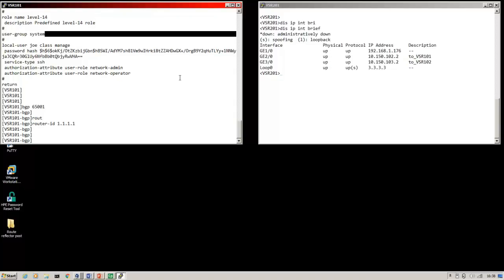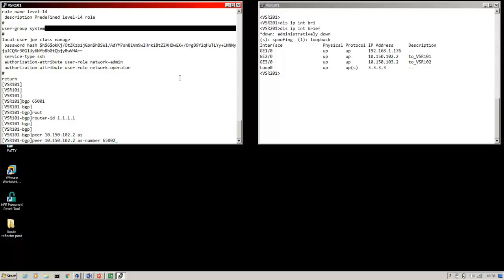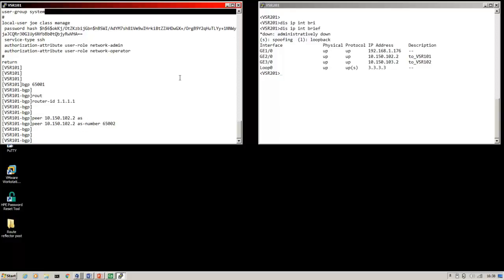Now for the peer statement. So as I mentioned, this is for our BGP connection, it's directly connected, and we are going to be going to 10.150.103.2, and the AS number is 65002. Okay, so the peer statement is now in, but with the more modern versions of BGP, you actually have to tell it what type of prefixes to exchange. So in this case, we have to say that the peer is going to be an IPv4 unicast session.